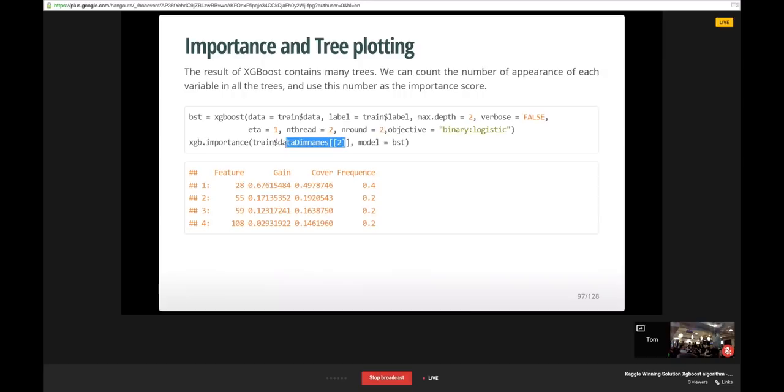And you can see here the features we have. 4 features, and they're called 28, 55, 59, and 108. And this gain here is the sum of all the gain values every time we split on this feature. The larger this value is, the more meaningful this feature is, because the gain is, if we split on it, the 2 leaves are contributing more than the old leaf. So the gain is positively related to the importance of the feature.